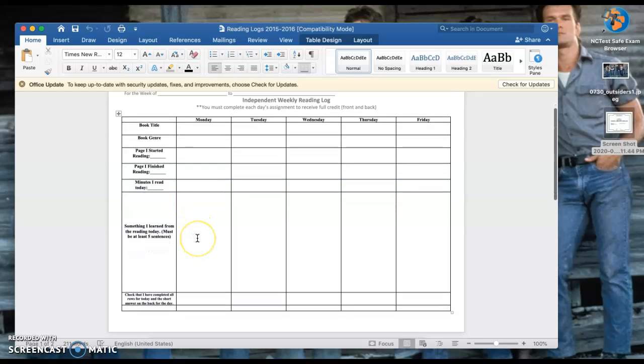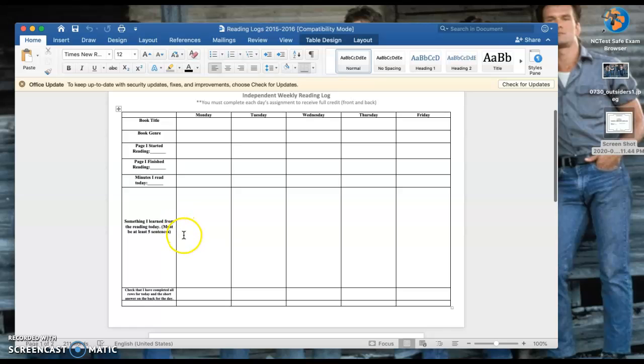So this bigger section down here is something I learned from the reading today. So maybe you learned that a character has a sister and you were really surprised by that because you thought your character was an only child. Or maybe you learned something about the world from the book that you're reading. So anything that you learned from what you're reading, write me 5 sentences about that here. Really explain to me the details, okay? Pretend that I have never read the book that you're talking about, and that if you don't fully explain it, I'm not going to understand it.